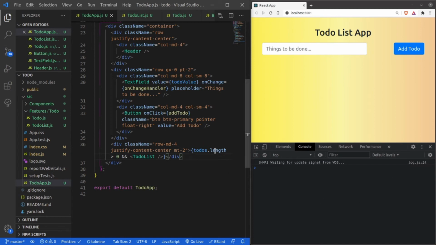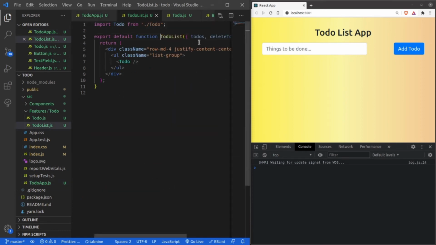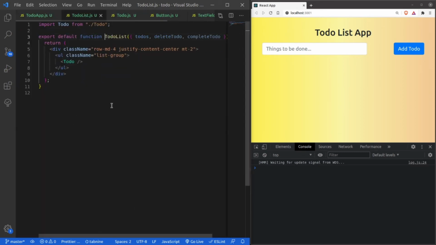Now if todos are present, we need to pass these todos to my to-do list component. So here I have passed the todos to my to-do list component. Let's open the to-do list component, and all those todos are already present over there in todos as a property. And let me also first use these todos.